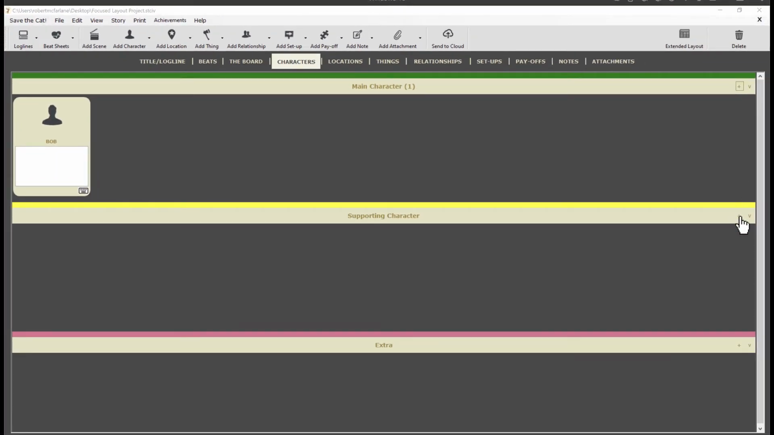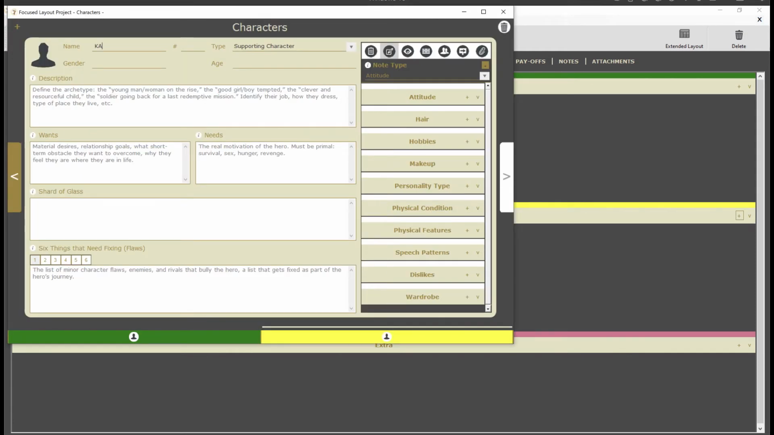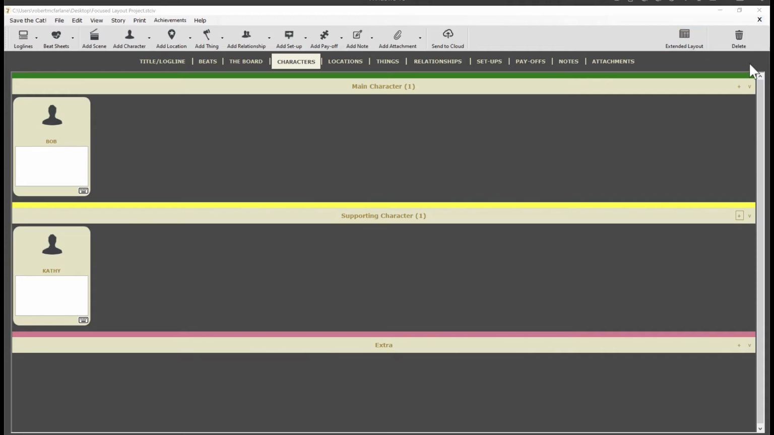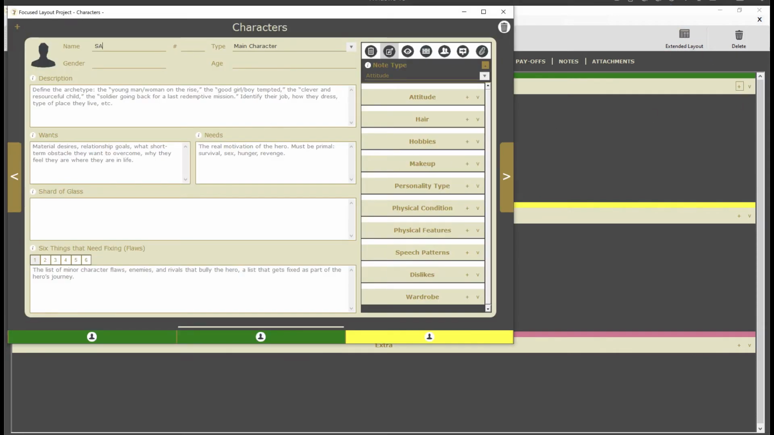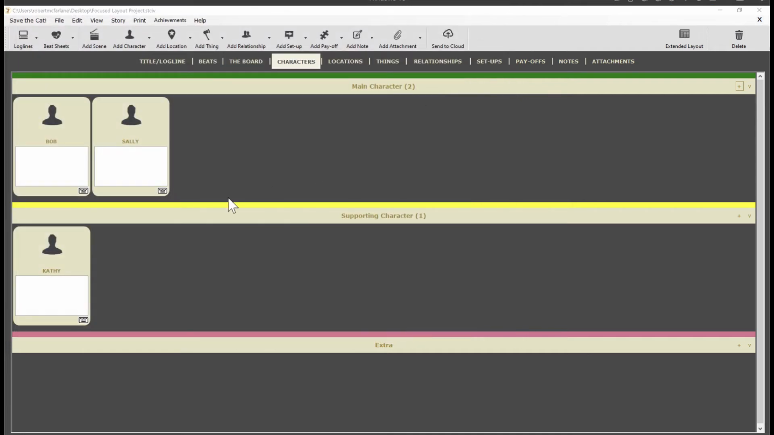I'll add a supporting character, type in their name, and again, I'm just going to close it just to reinforce the idea. Now I need another main character, and there's the name, and I'll close the window. Okay, so I've got two main characters and a supporting character. Now what can I do from here? The main thing is that you can rearrange the characters so they are in order by their importance in the story.